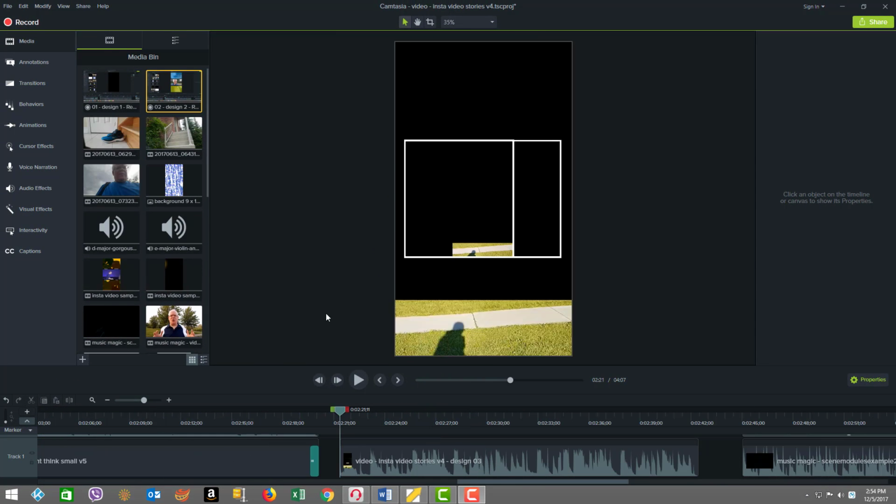In design number 3, we're using a similar theme about don't play small, but now we have some really cool different visual elements happening again. So let's just play this for a bit and see what happens.